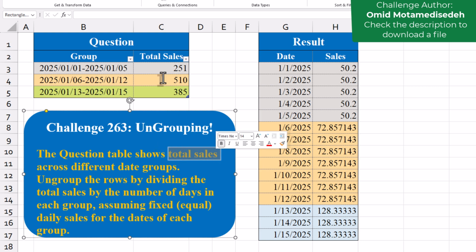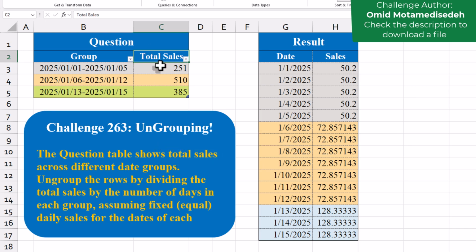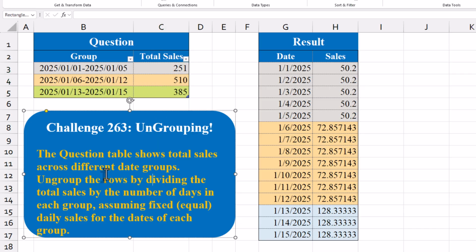Sometimes you'll get data that's too summarized. For example, sales totals grouped by week or by custom date ranges. We are given a table like this. Each row represents a range of dates and a total sales amount for that range. Our goal is to ungroup this. Create one row per day and split the total sales evenly across those days.